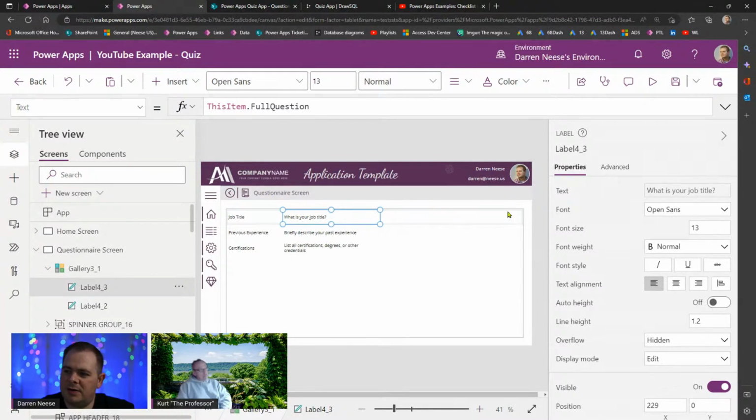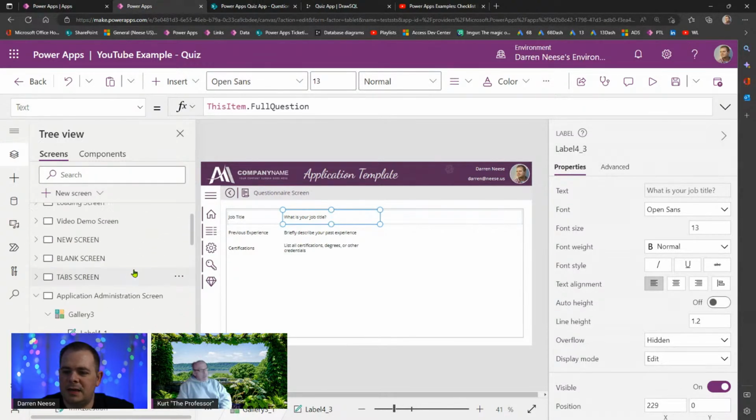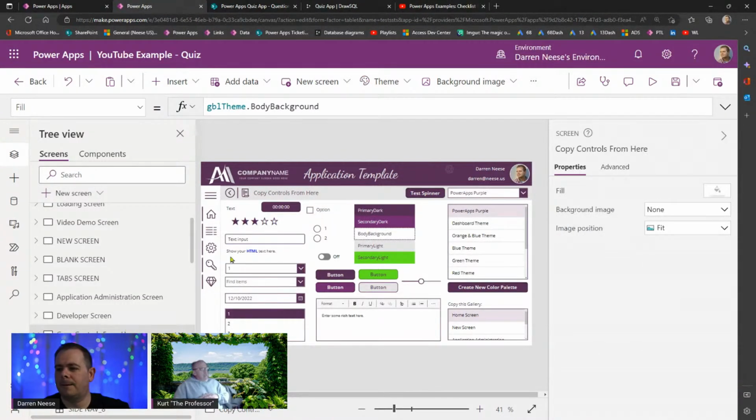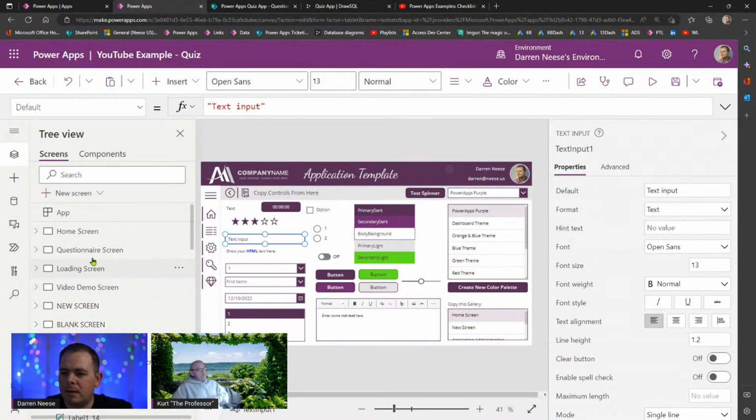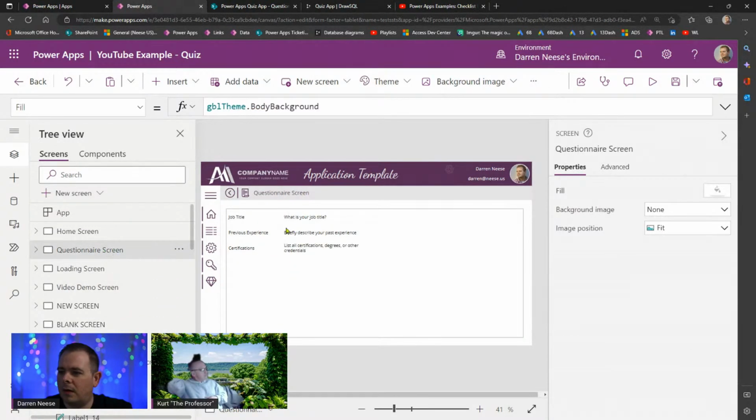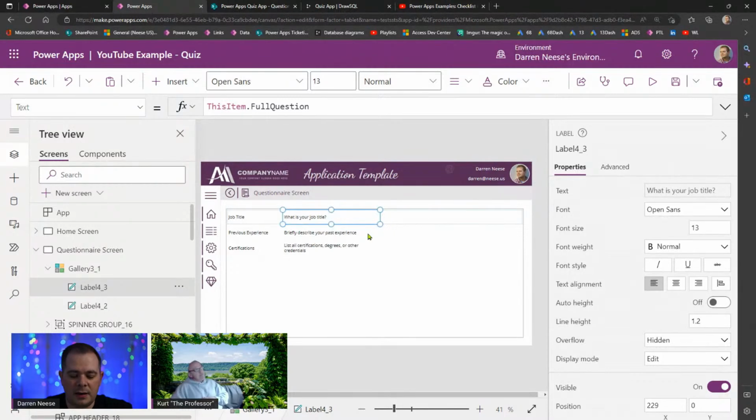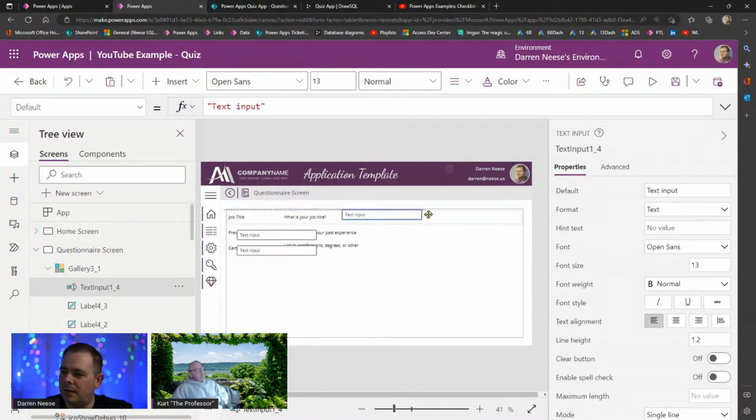Now, I already have a text box or a text entry control down here on the screen called Copy Controls from here. And there's the text box. I'm going to copy that. Go up, click on something inside the gallery, and there we go.